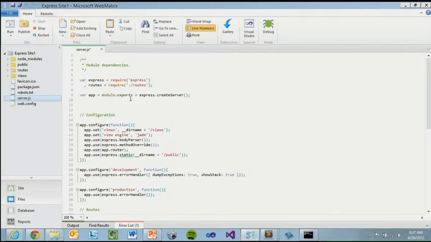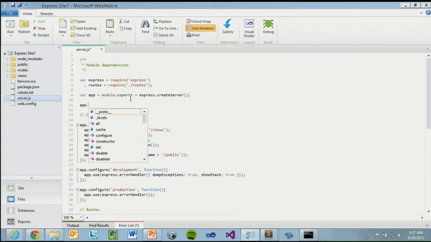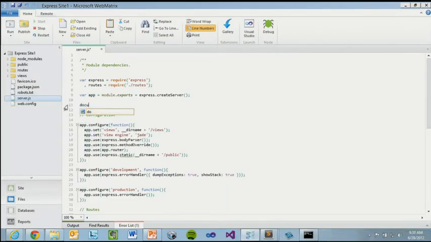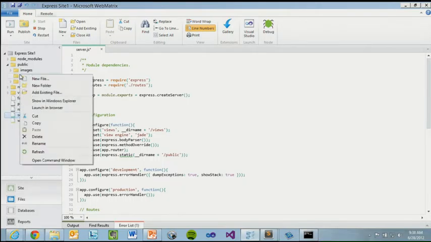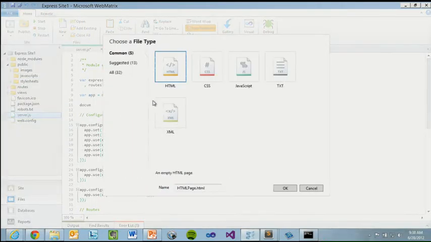But one of the things you'll notice with this is we actually support IntelliSense. And this isn't just JavaScript IntelliSense. We actually support Node.js IntelliSense. So you'll notice here we don't have document. WebMatrix is actually smart enough to know whether you're in a server-side Node JavaScript file or a client-side JavaScript file. We can also create a client-side JavaScript file.